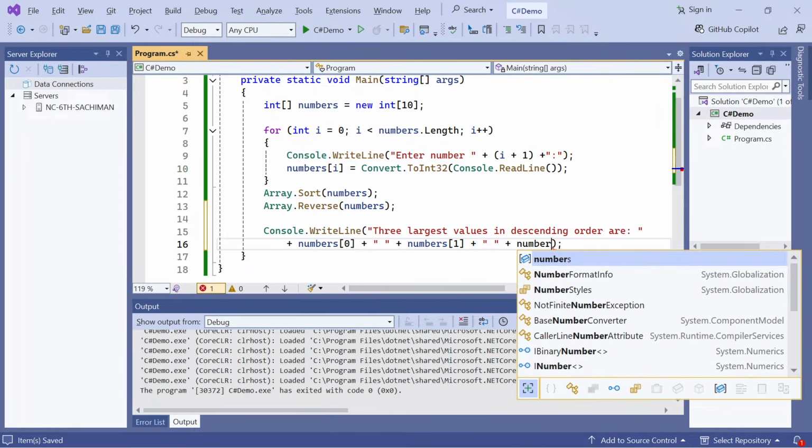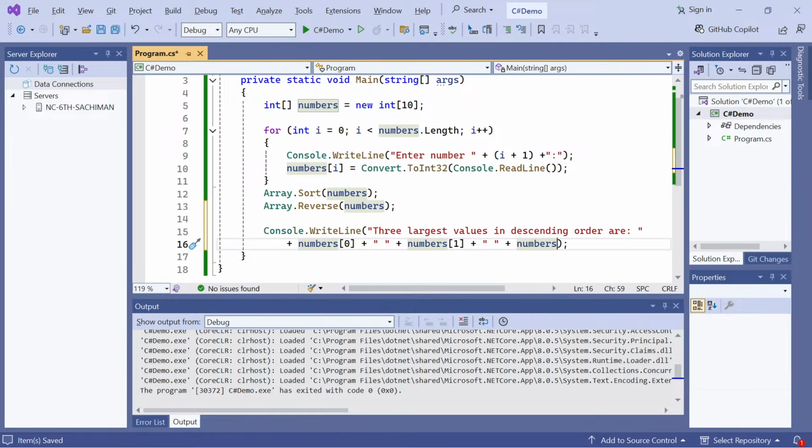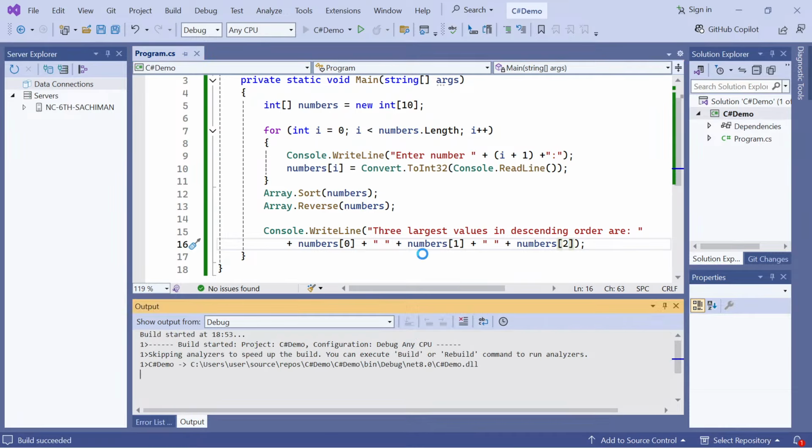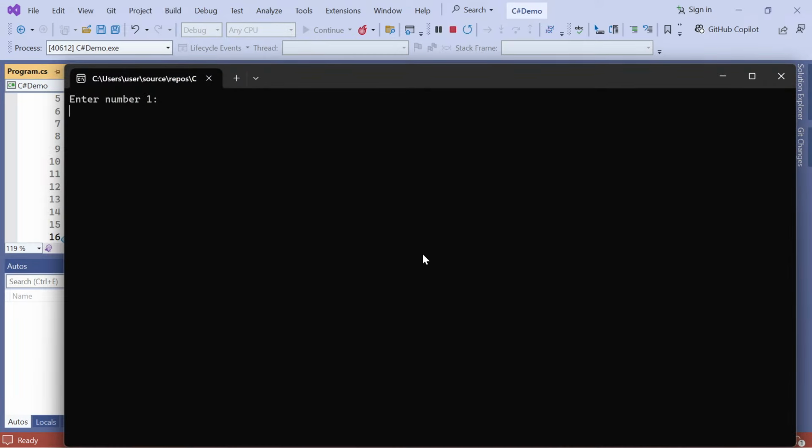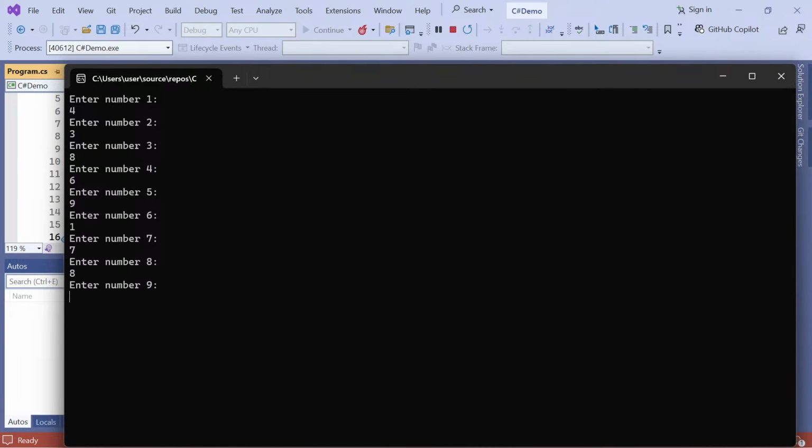Here we say numbers, then I'll put 2 there, just like that. So if I run this, I think I will get what I want. Let's try it and see what we are going to get. And so here I'm going to put 4, a 3, an 8, a 6, a 9, a 1 there, a 7 there, maybe an 8 there. Maybe let me put the 9th one that I didn't put there, maybe it's a 2 there. Then let me put a 10 there.